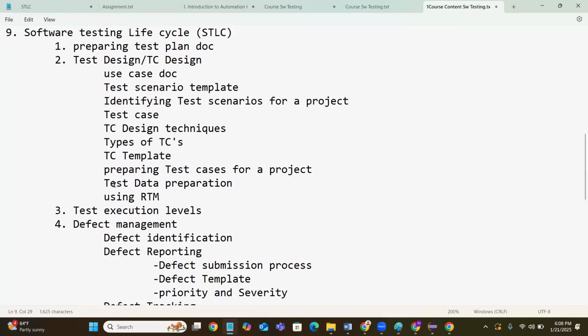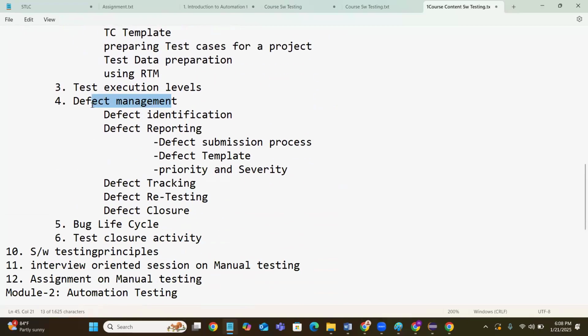Then after the test cases are prepared, what is the use of the RTM? Then test execution levels, defect management, different kinds of activities we are going to perform. There is the bug life cycle, then test closure activity, and finally software testing principles. This is completely the manual testing portion, which will take around 20 to 25 days.